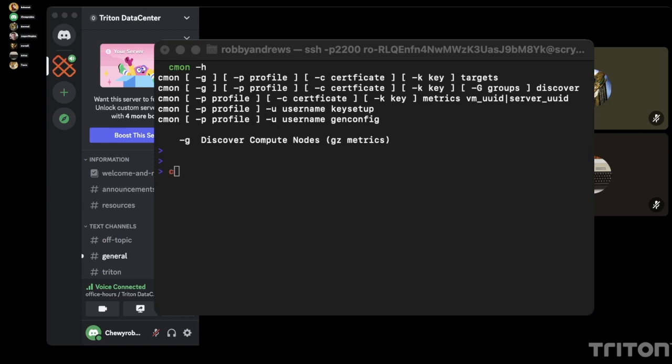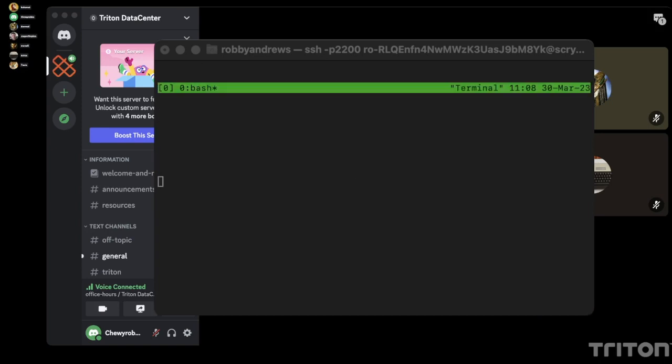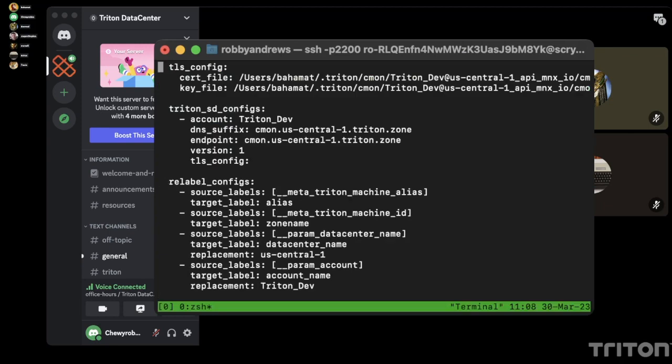I'm going to do cmon -p MNX -u triton dev, and then I'm going to do gen config first. This will dump out a Prometheus compatible configuration. You can literally take that output, drop it into Prometheus, and turn it on, and it will start collecting the metrics.